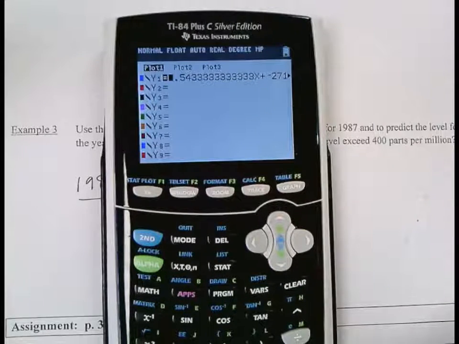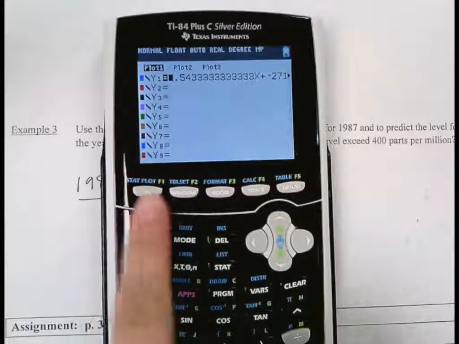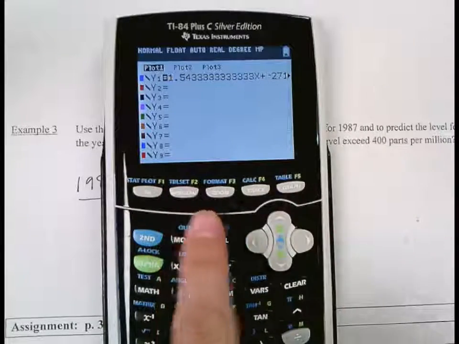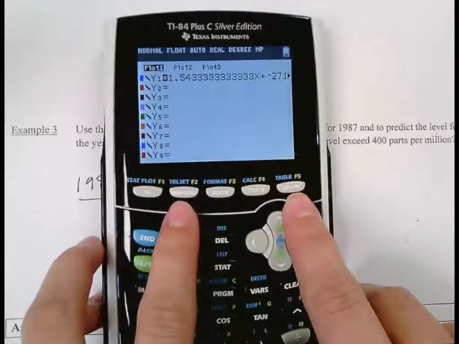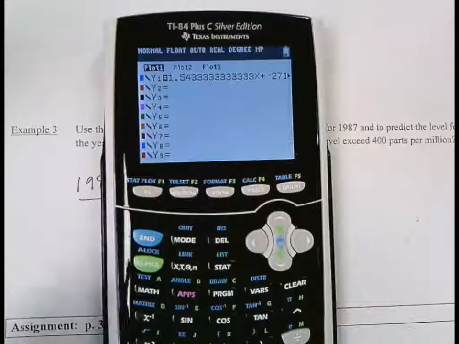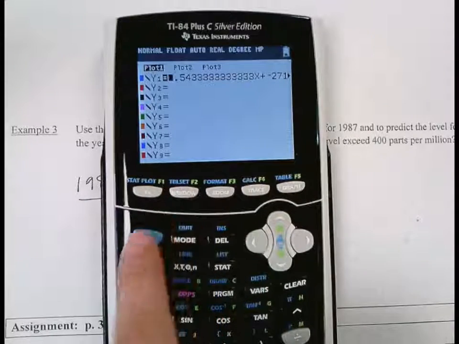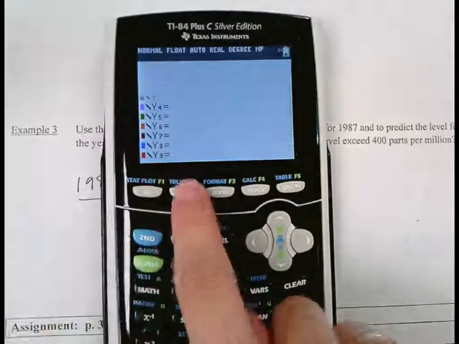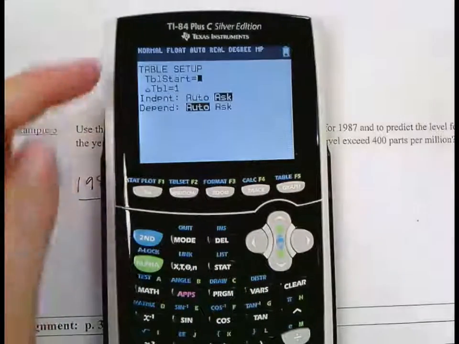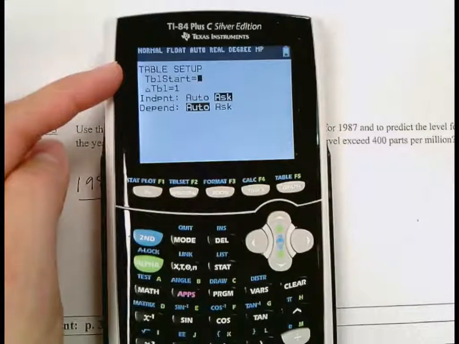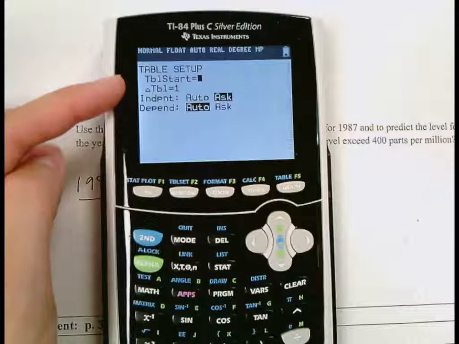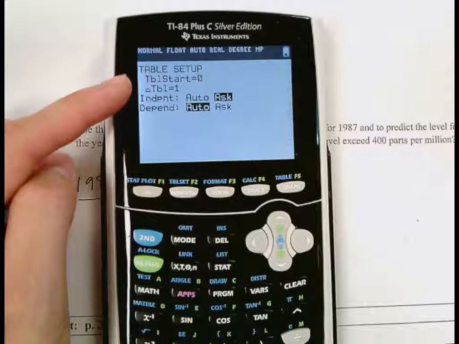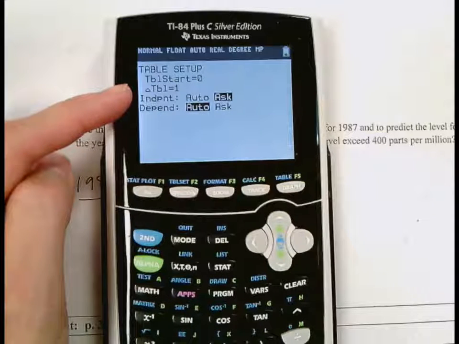Let's see, I need you to set something up. First of all, across the top, we're going to be using the second key, and we have to hit second first. So first I want you to go to second and then window for the table setup. It says TBL set, but when you go there, it's table setup. Table start and the change in the table, don't worry about right now.